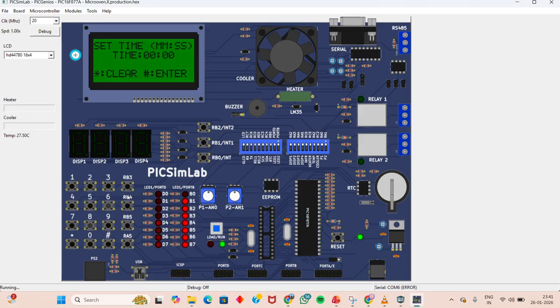I have cleared the time. We will set the time as 20 seconds and we will start the timer. Now the cooking process has started. We can pause it. We can resume it and we can stop it by pressing the key 6.